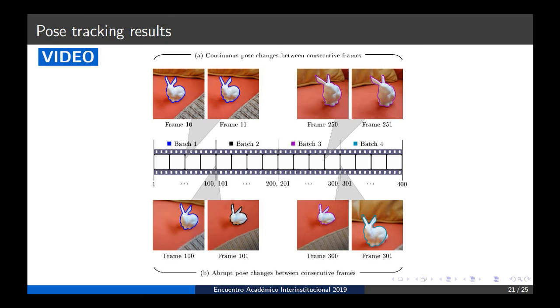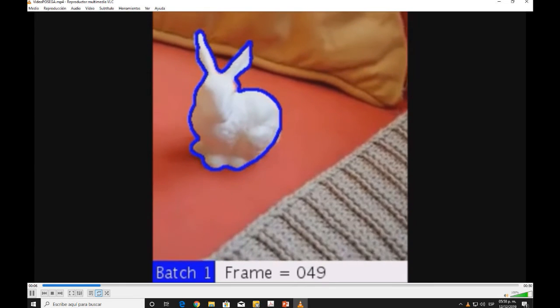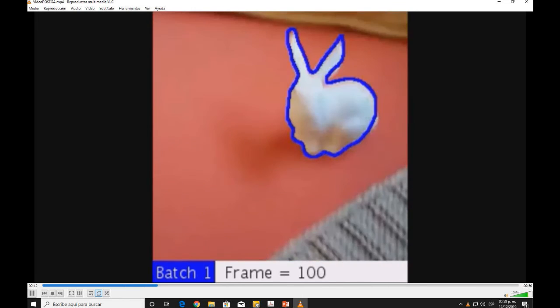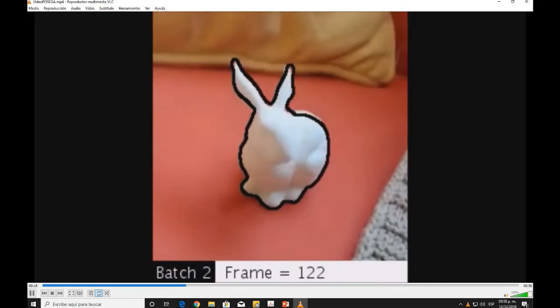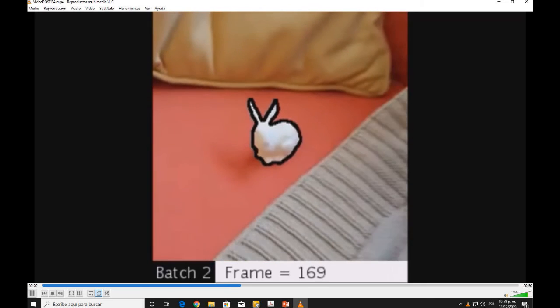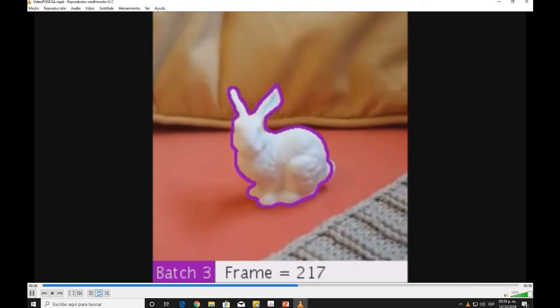But each batch is continuous, but we scramble the order of these batches and try to produce very exaggerated pose changes, appearance changes of the target. So this is the first batch. The silhouette is traced because we estimate the 3D information of the target. I didn't print the 3D model, but the silhouette marks the estimation. As you can see, it's very scrambled.